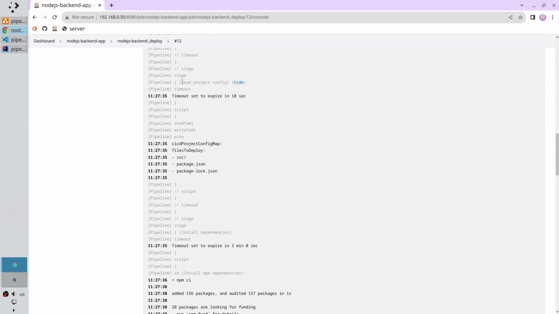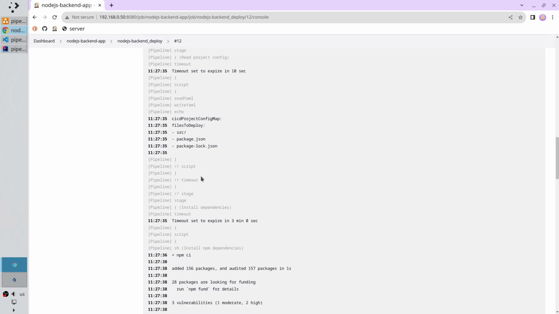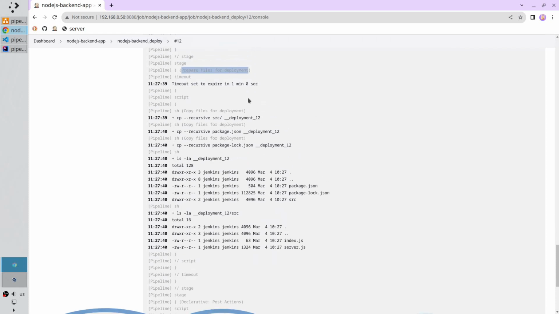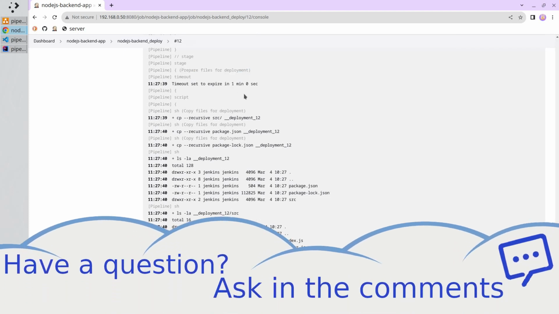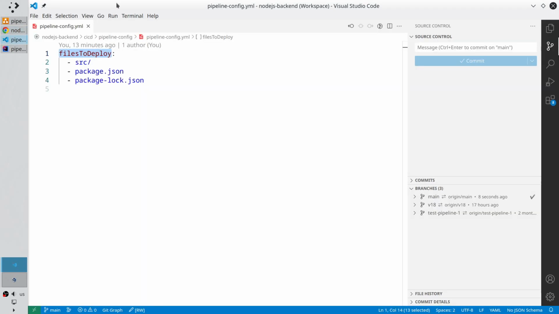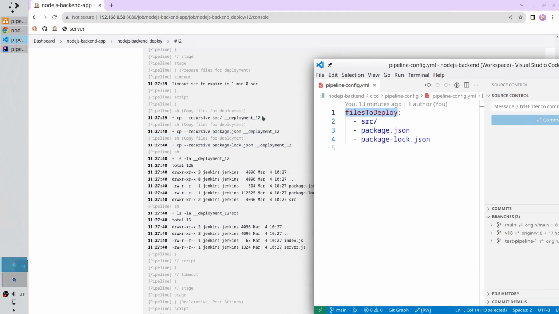Remember the stage read project config. Here I print the map content. It is files to deploy and it lists all files and folders. Scroll down. It is the stage prepare files for deployment. The timeout is 1 minute. And here I iterate through the list and copy every file and folder. Here I copy the src folder.